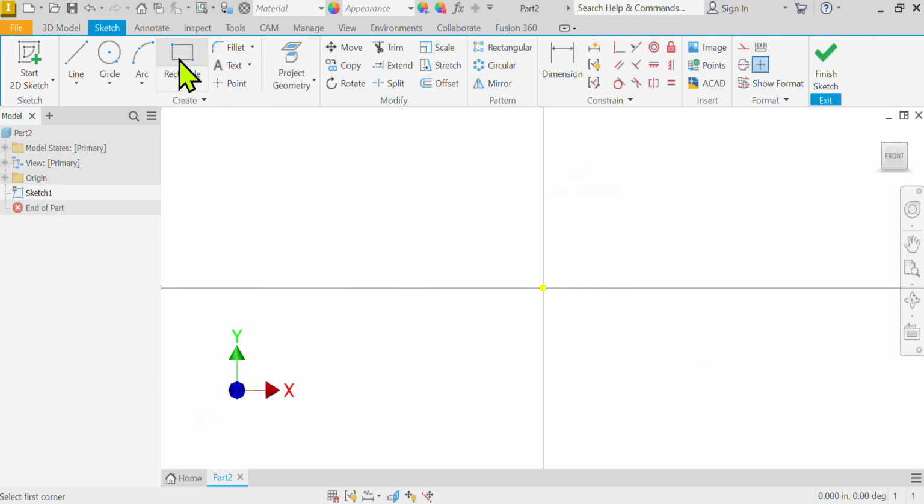I'm going to select the Rectangle tool. I'm going to start at the origin, green snap, and I'm going to move my rectangle in the direction that I would like the rectangle to appear. The overall size of this rectangle is 4 by 2.2. So I'm going to type in 4 on my keyboard, tab, 2.2, enter.